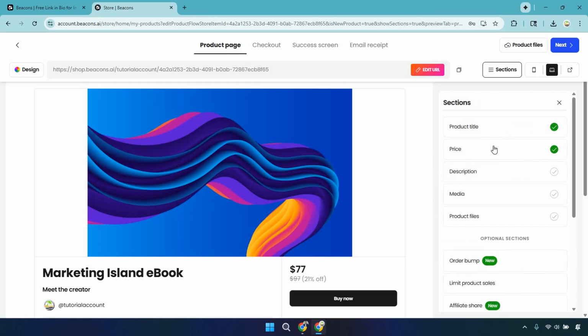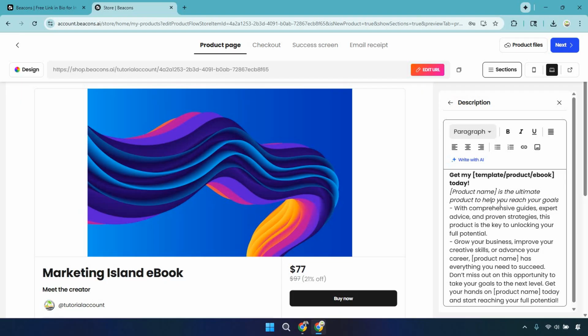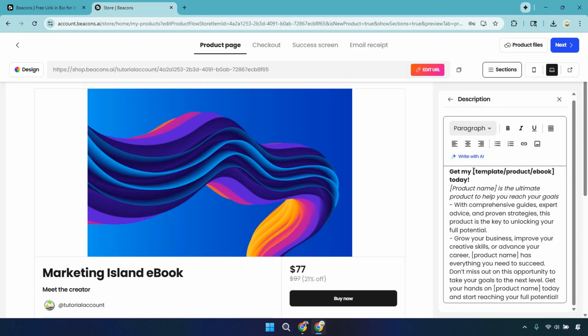That's the second section. All right, and we're moving on through. This is going to be a template that can certainly help you out here. So get my, what do we have right here? We have an ebook.